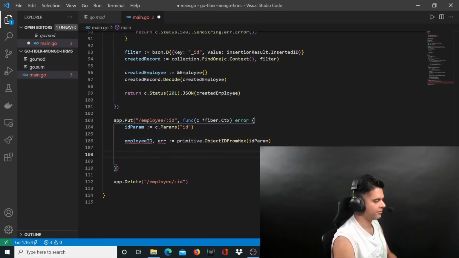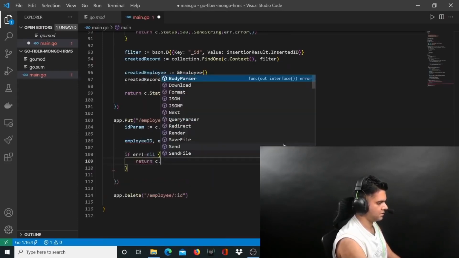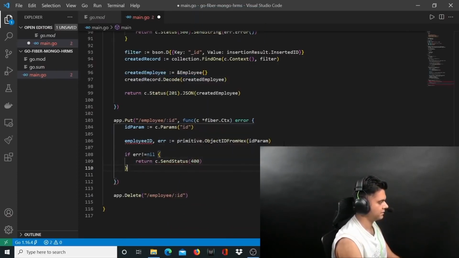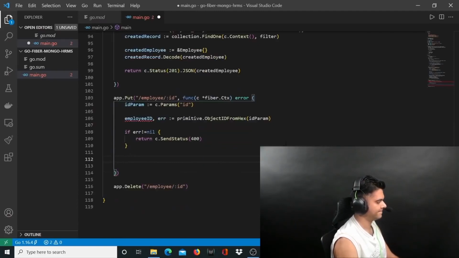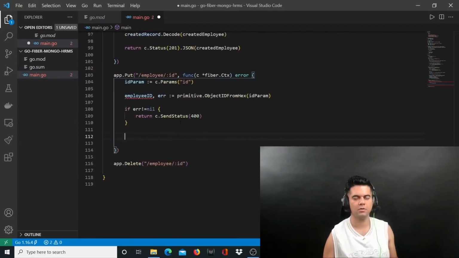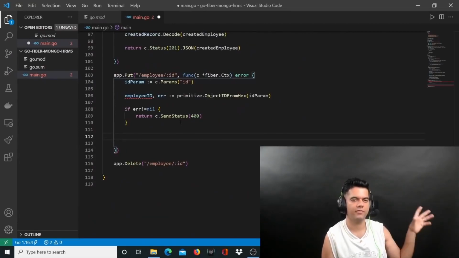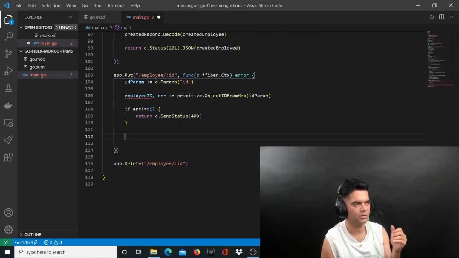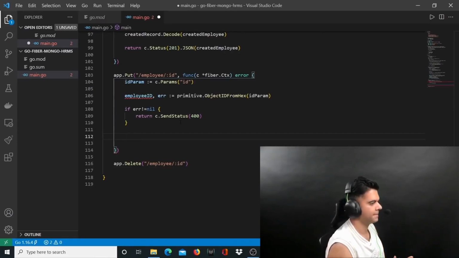We'll handle this error that we might receive here. So if error is not equal to nil, we want to return c dot send status 400. Okay. And just like you did with post, right? So update APIs are usually very similar to the post APIs. So just like you defined a variable called employee and it was of type struct, which is employee struct, similarly, we'll have it here, right? And similarly, the data you need to get from the body parser and you want to get it into this variable called employee. So very similar.